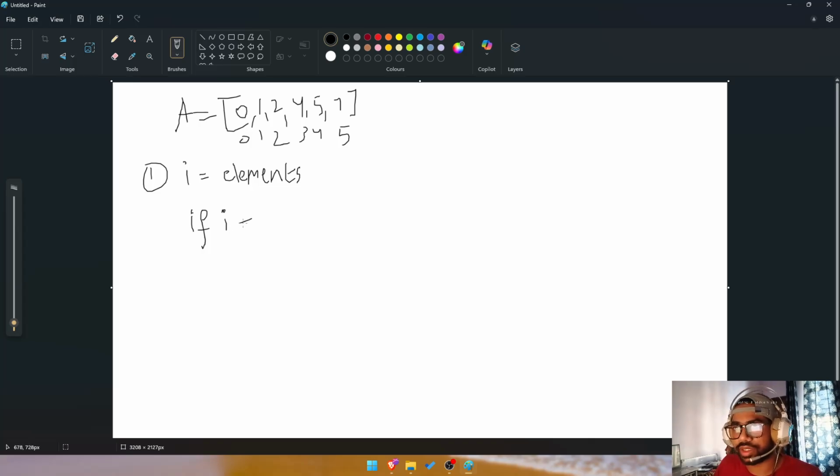If I equals len of a minus 1, right? If I equals len of a minus 1, should I start from this side? Because 7. If I is the last element, then what can happen?